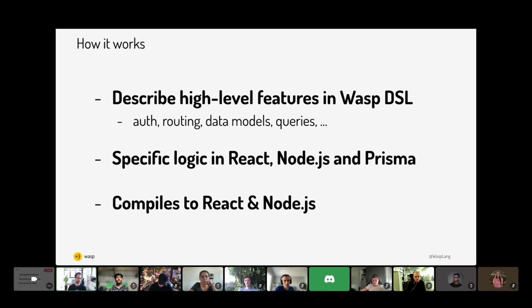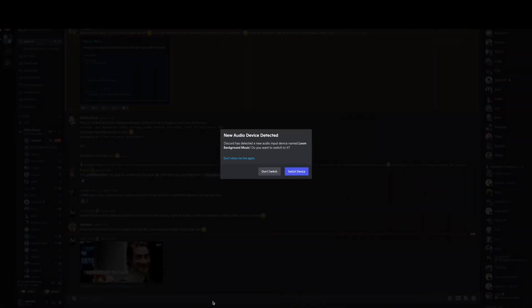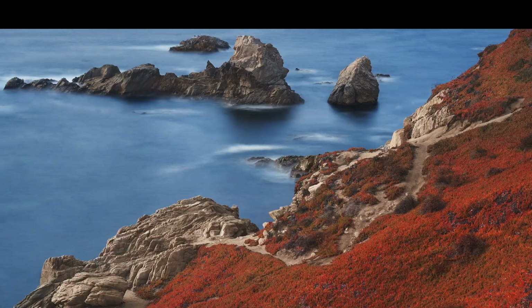And then again, for your specific logic, like view logic, you're still using React. Node.js can be used for your backend logic, business logic. And we're also using Prisma, which goes great hand in hand with Node.js as a database layer, as an SDK for a database. And in the end, for now, we are supporting React and Node.js. So this is the stack that WASP is working with right now.